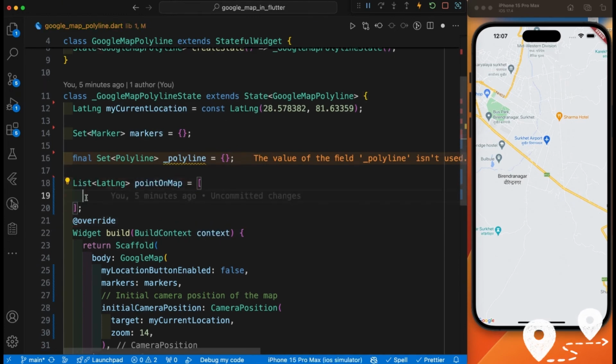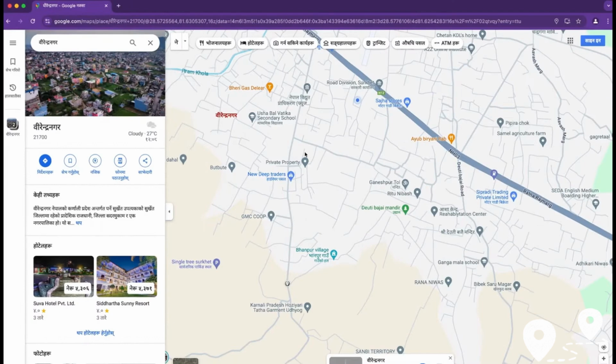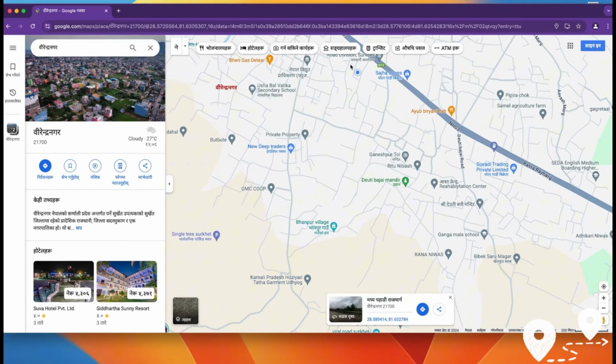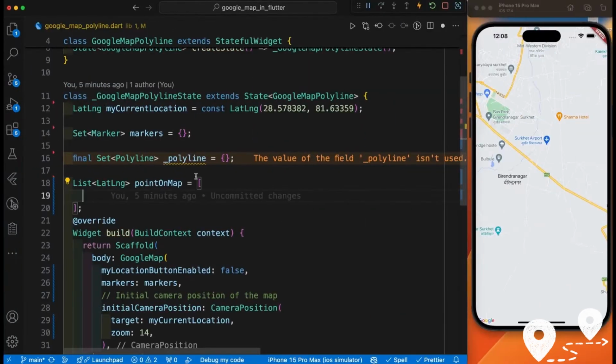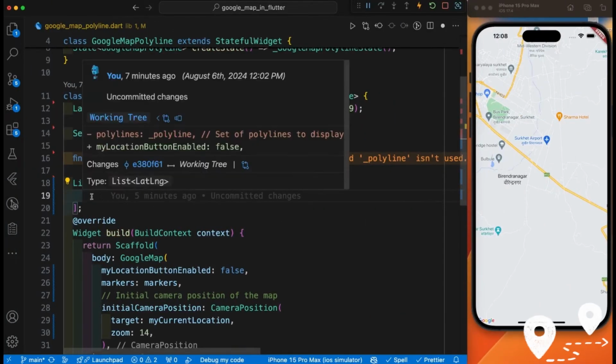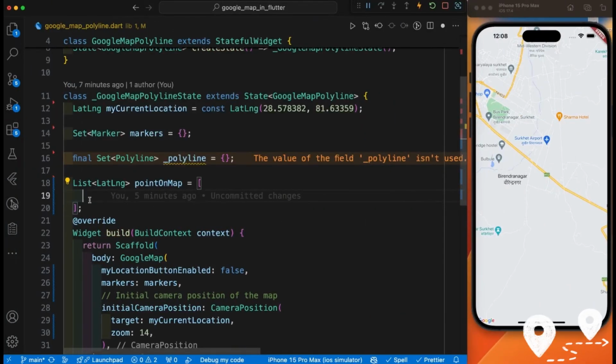Inside this list, you need to provide the points that you are going to display in the polyline. For that, go to Google Maps and just click anywhere, like I'm going to click here. After you click on any point, you get the latitude and longitude, and you provide this latitude and longitude inside this list. I have already collected these points, so I'll paste them here.